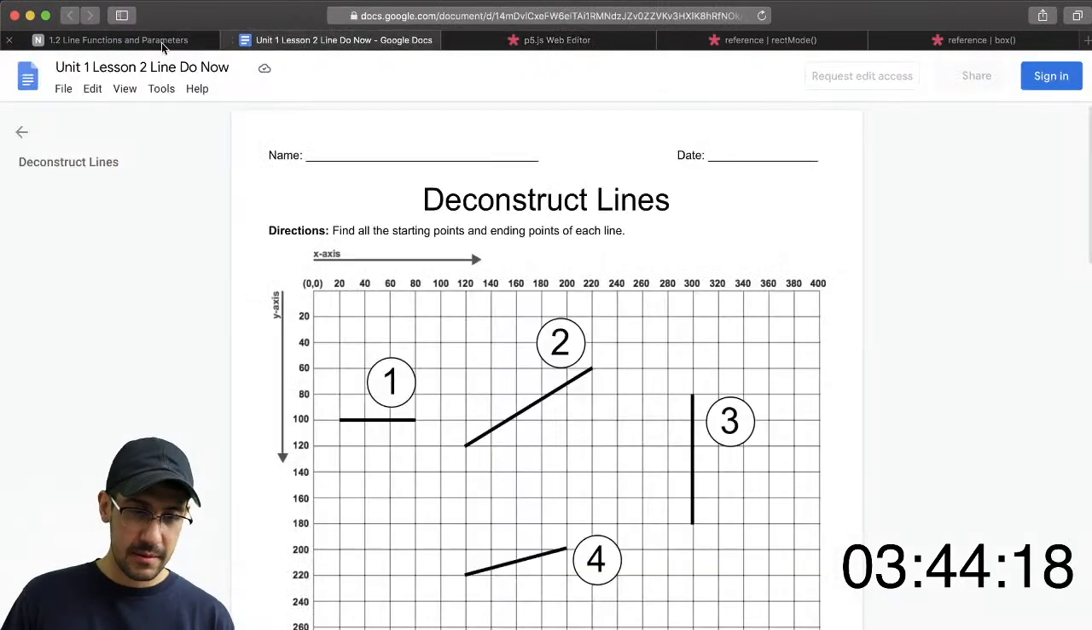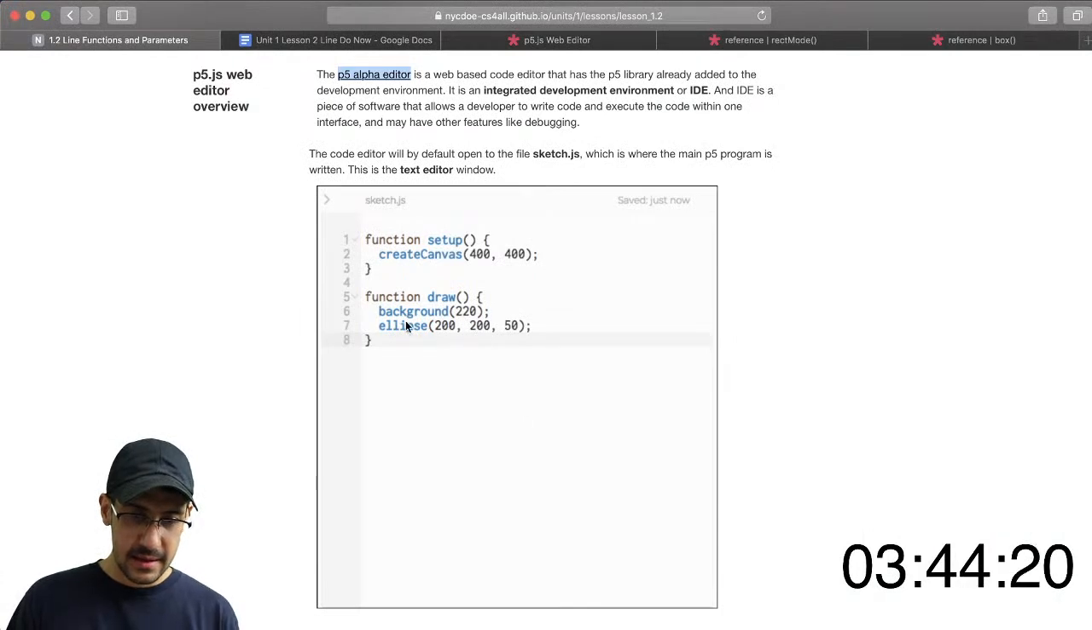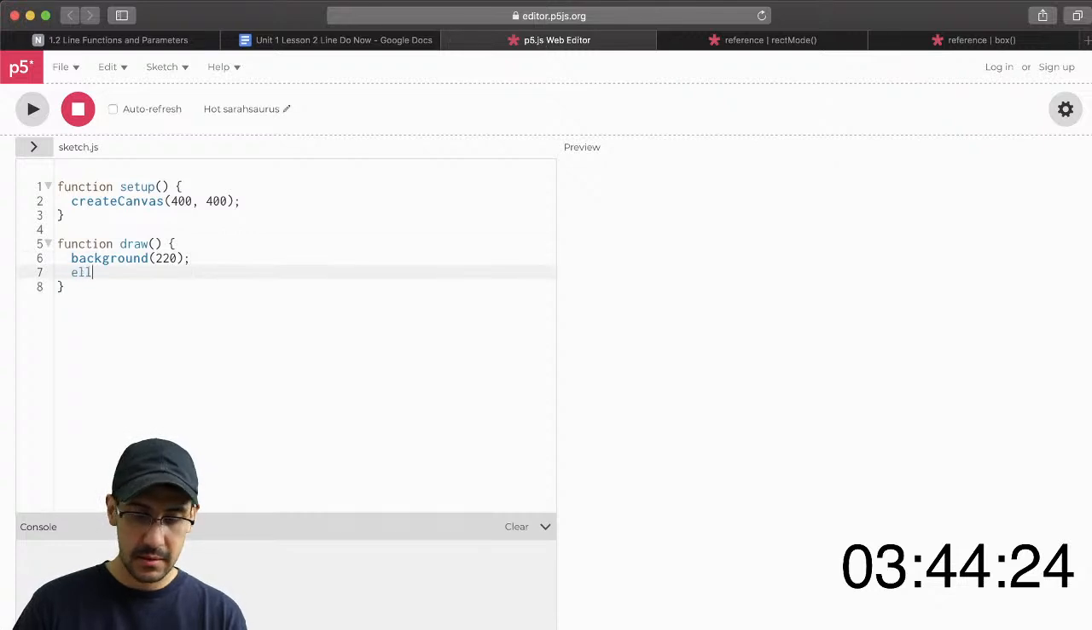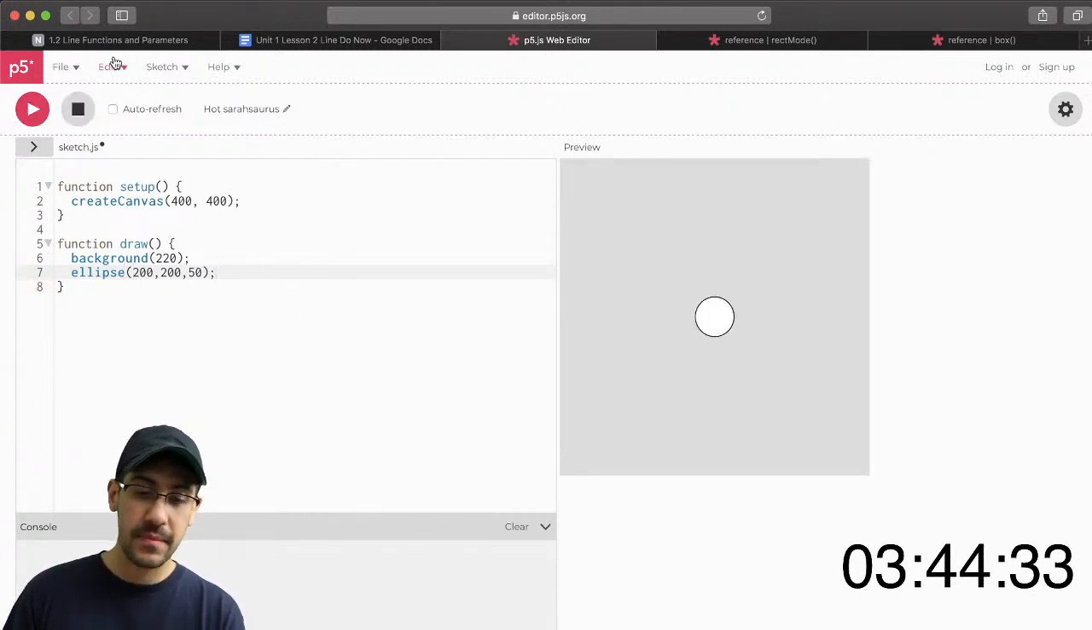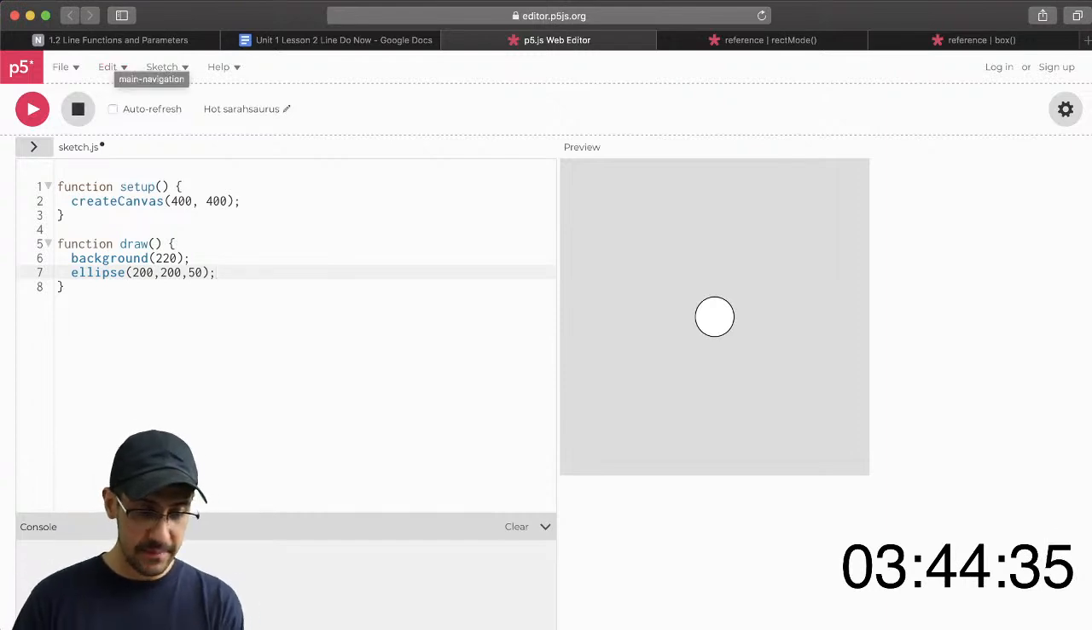Okay, so we're back at this. Draw an ellipse 200, 250. So ellipse 200, 250. That's going to be right in the center with a 50 diameter. A diameter of 50 pixels, I'm assuming.